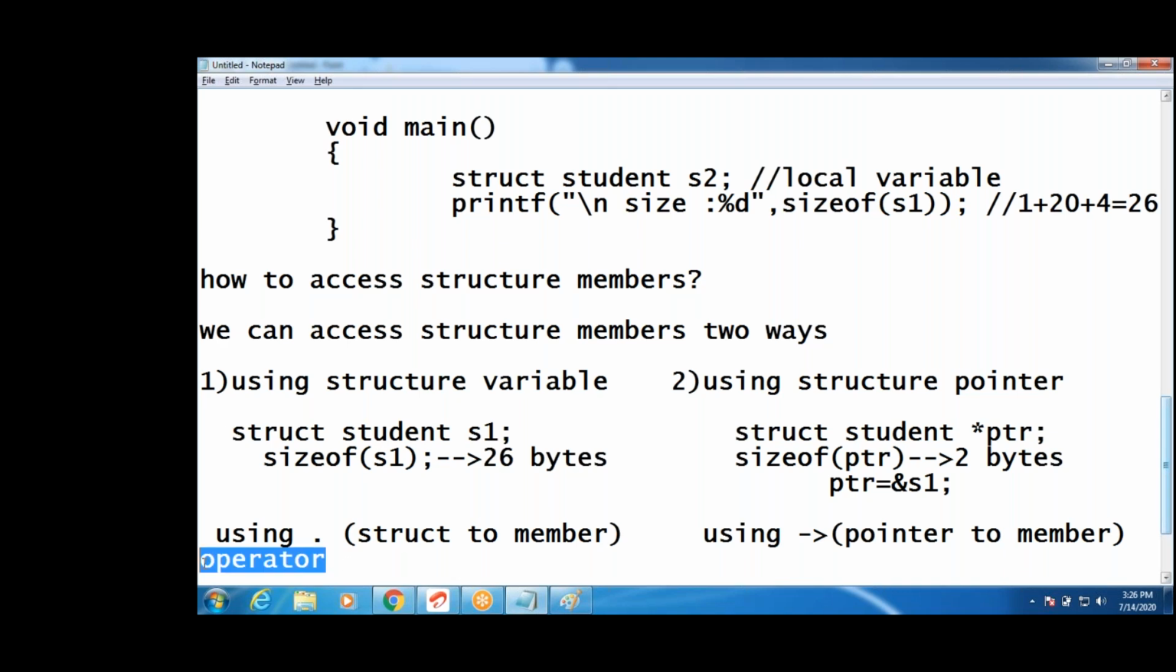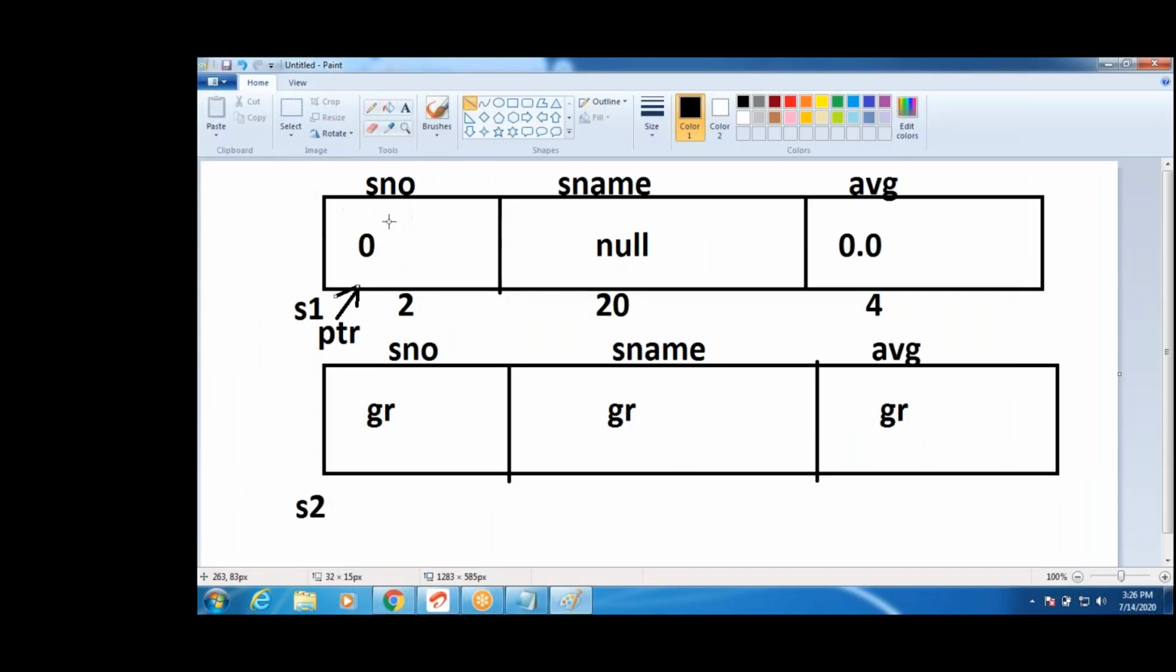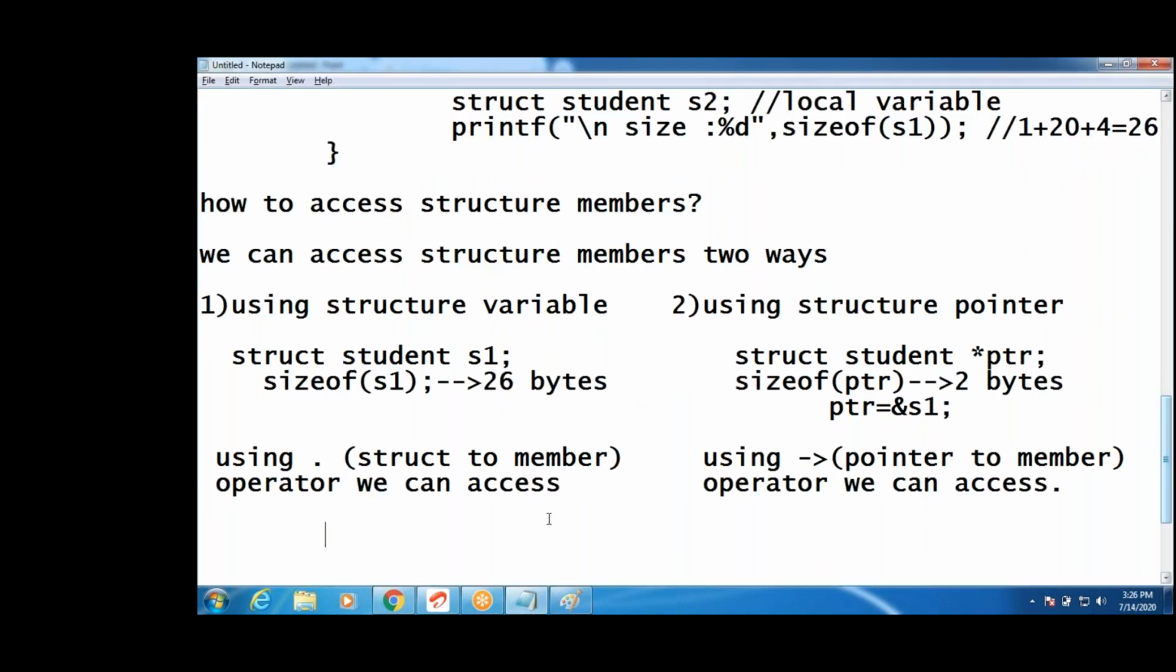For example, I want to assign 100. How to assign 100 here? 0 or garbage value is there, for example. Then how to write: s1 dot s number, this memory location, equals 100. If it is a pointer, guys, where ptr is pointing, same location, right? ptr arrow s number we have to write. It's a pointer, we have to write like this. ptr arrow s number. This is s1 dot s number, ptr arrow s number, same location.